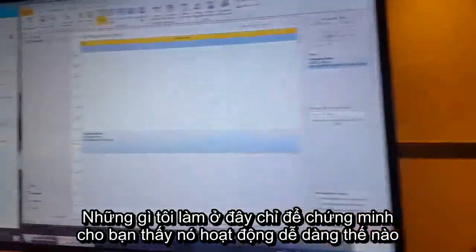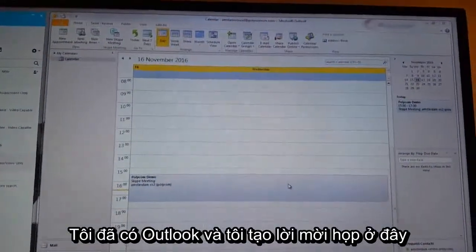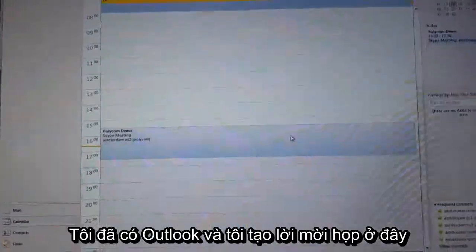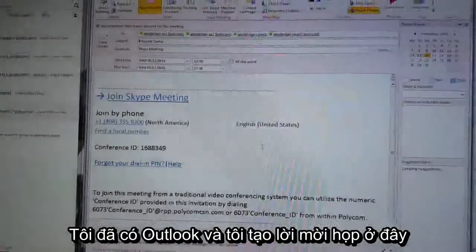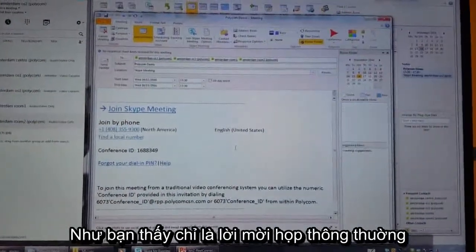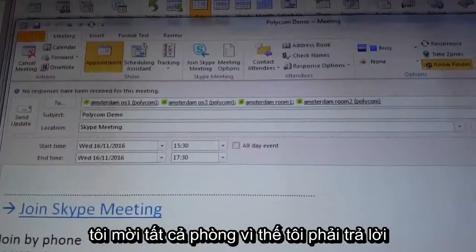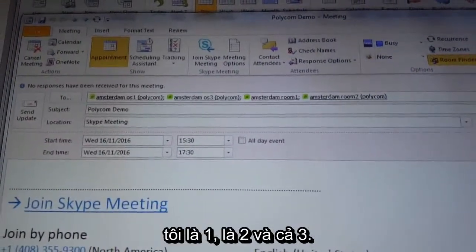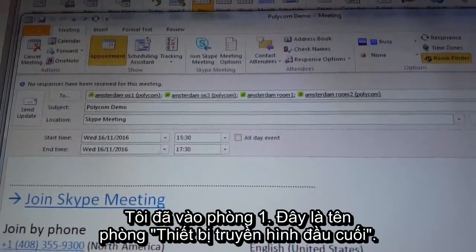So what I did here, just to demonstrate to you how easy it is, I used the Outlook client and I created a meeting invitation. As you can see, just a standard meeting invitation. I invite all the rooms. So I got Amsterdam OS1, OS2 and OS3. I have Amsterdam room 1.